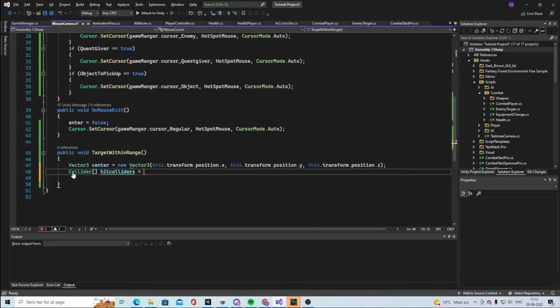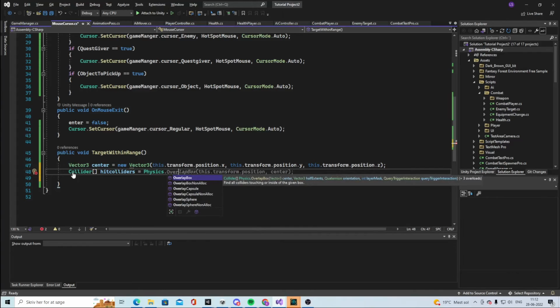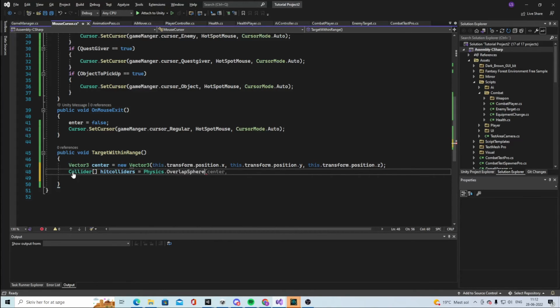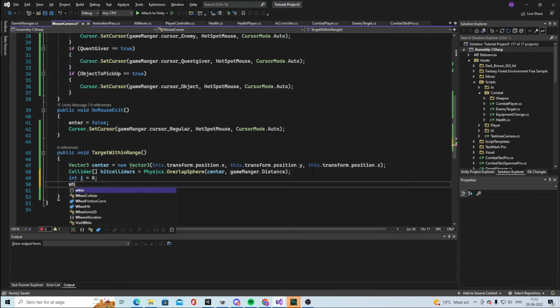Colliders is equal to Physics.OverlapSphere, and we're gonna do it from the center, and we're gonna take the GameManager.distance. So this is for how far away it will be possible to hover over and change the icon. And now we're storing all the things we hit. And let's say while i is less than hitColliders.Length.